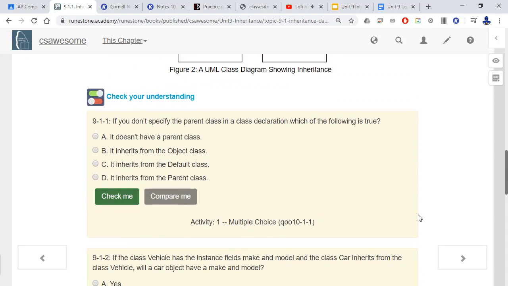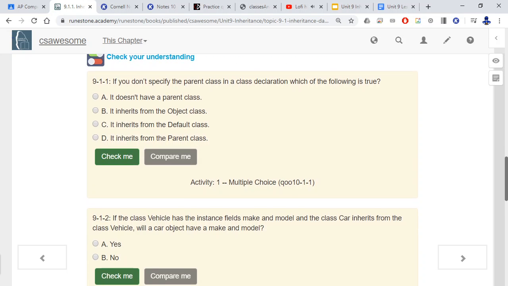All right, some questions here. Let's do them together. If you don't specify the parent class in a class declaration, which of the following is true? A, it doesn't have a parent class. Is that true? No. B, it inherits from the Object class. Is that true? Yeah, B should be the answer there.